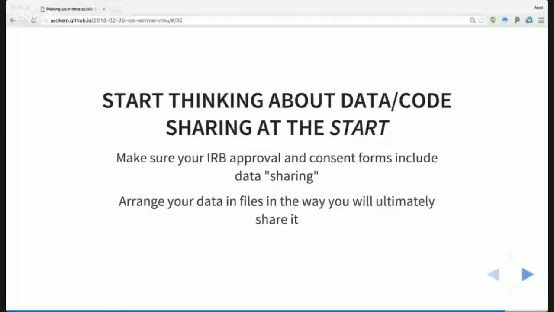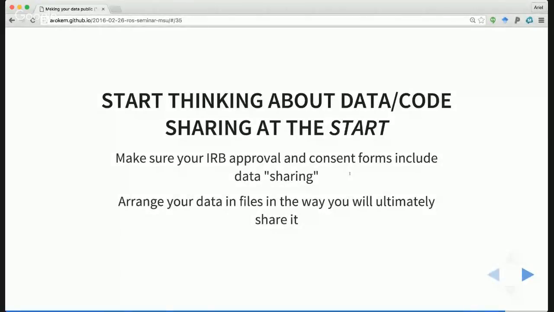But start thinking about the fact that you will want to share. Start having that conversation. When do we share our data and our code with your collaborators at the outset of the project? And in order to make it easy in the end, think of arranging your data in files in the way that you will ultimately share it, right?